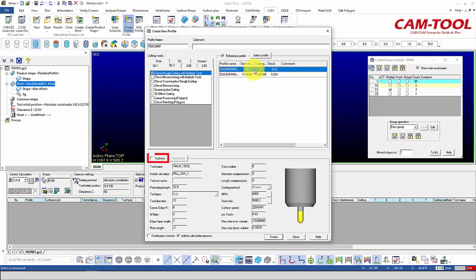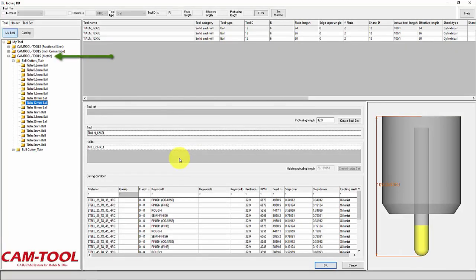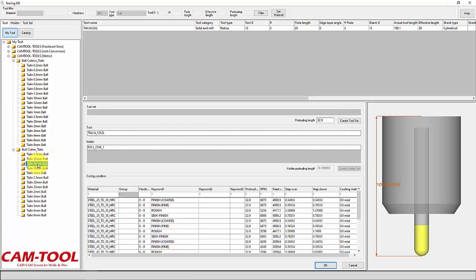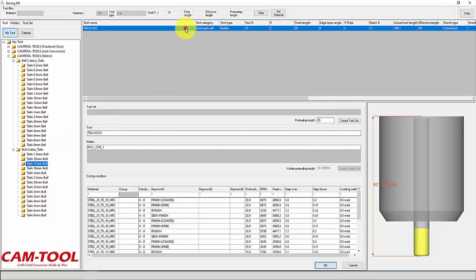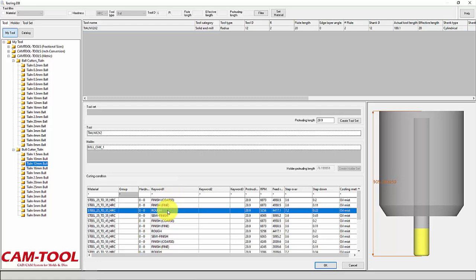By clicking this box, we can change the tool settings for this job. We can also load the tooling database and load a tool quickly by clicking here. Under the CamTool Tools Metric tab, we're going to select bowl cutters. And we are going to select a 12mm bowl. We will select this tool. Under our cutting conditions, we're going to select steel 25 to 35 Rockwell, the roughing settings. You can add a lot of different cutting conditions, and for help with that, contact support.